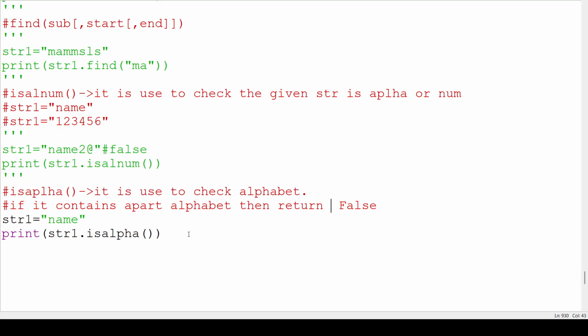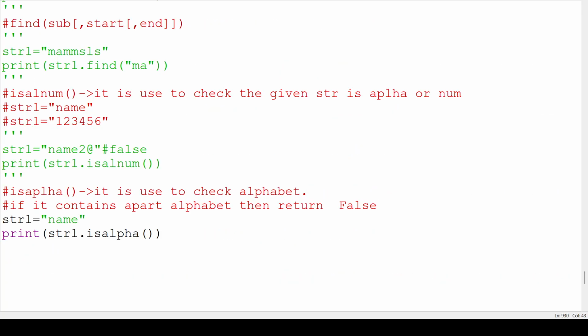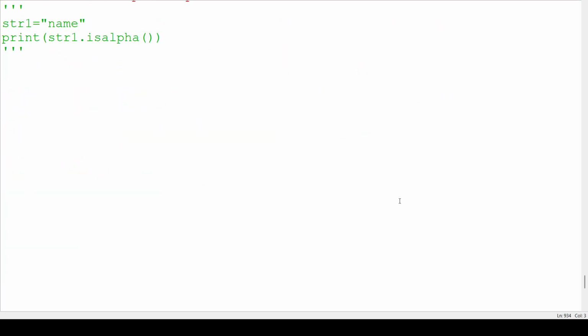Control plus S and F5. Now let's go back to the coding, I mean the output. See, it printed true because it only contains alphabet. Okay, to check whether it is a digit, whether it is numeric or not, we will use isdigit. First of all I will comment this. I hope the screen is visible. Now let's move back.